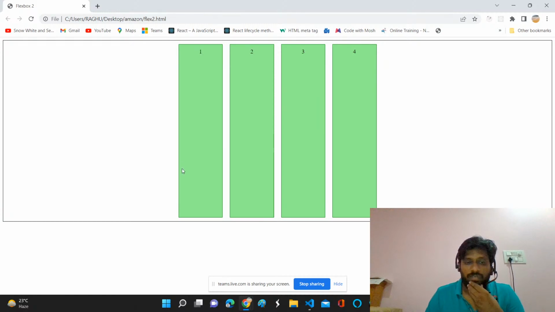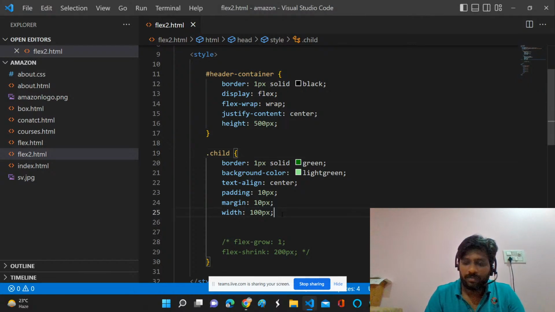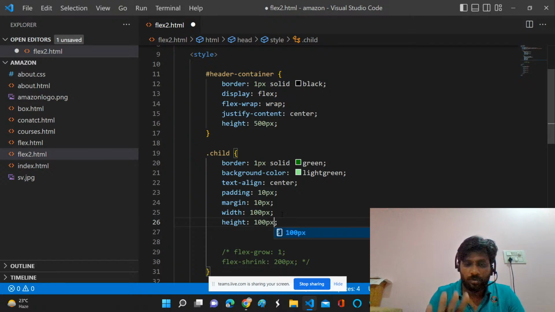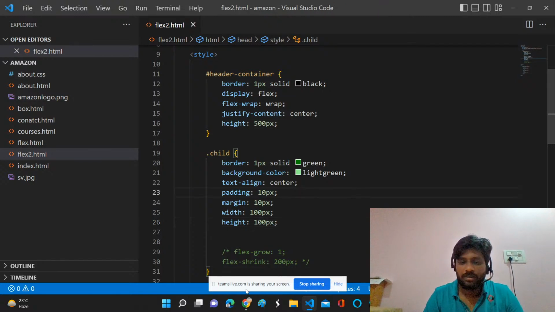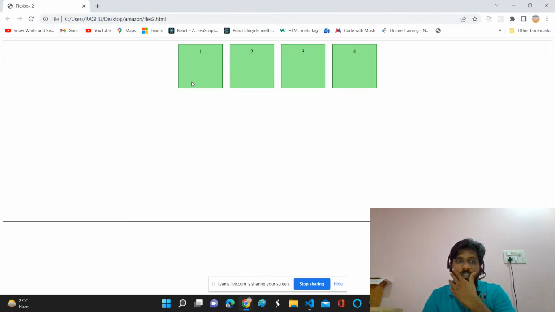Okay, the 500 pixel is there, and automatically it is just stretching vertically also. To restrict that, we can give a height for each and every box. Height also 100 pixel. I don't want more than 100 pixel height. Then what will happen? If you see, the height is 100 pixel. Even you can adjust these things to apply some other styles.